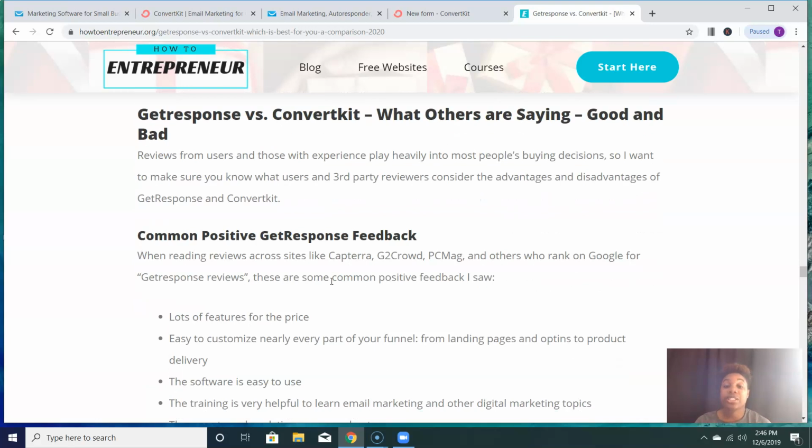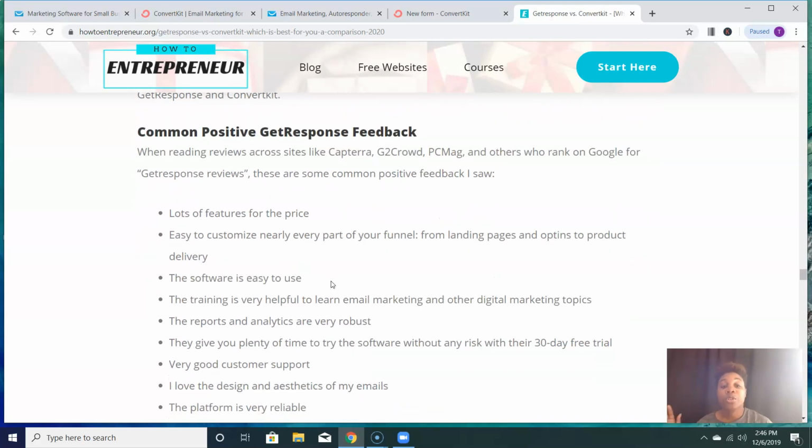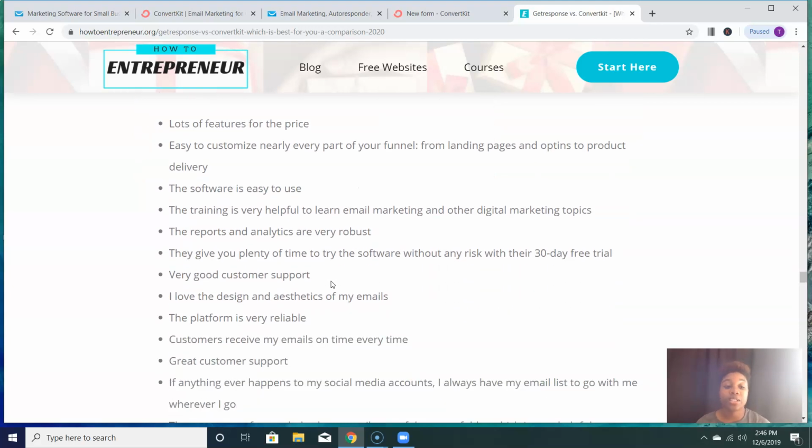Now, what others are saying, both good and bad, reviews from users and those with experience play heavily into most people's buying decisions. So I want to make sure that you know what users and third-party reviewers consider the advantages and the disadvantages of GetResponse and Convertkit. Now, the common positive GetResponse feedback is based off of reading reviews across sites like Capterra, G2 Crowd, PC Mag, and others who rank on Google for GetResponse reviews. These are some common positive feedback that I saw.